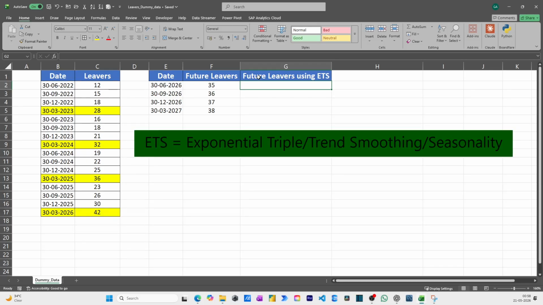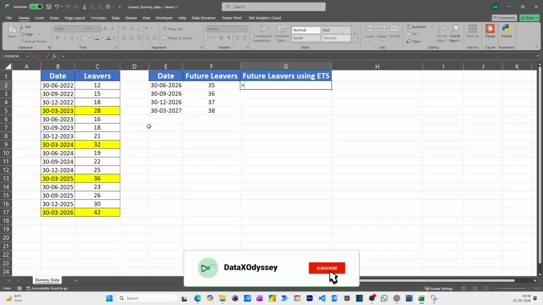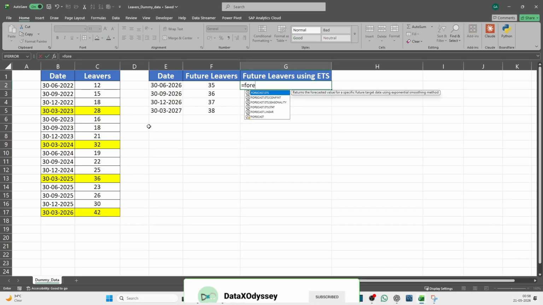The full form of ETS is Exponential Triple Smoothing, which covers trend and seasonality. You remember we highlighted these cells. These functions automatically detect this seasonality. That's why we use it. Let's apply that practically and see it. FORECAST.ETS.